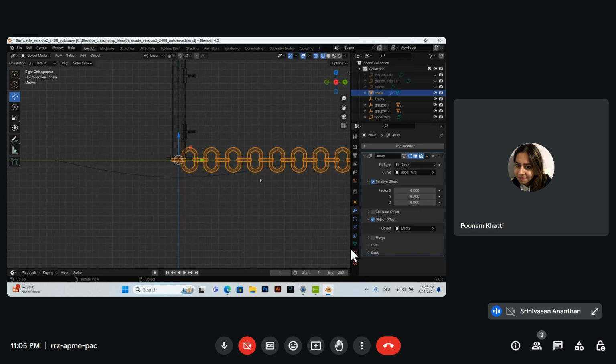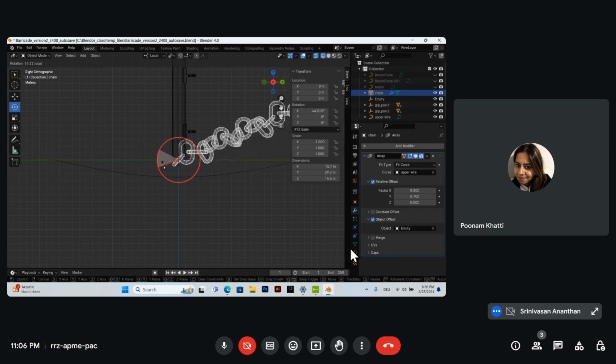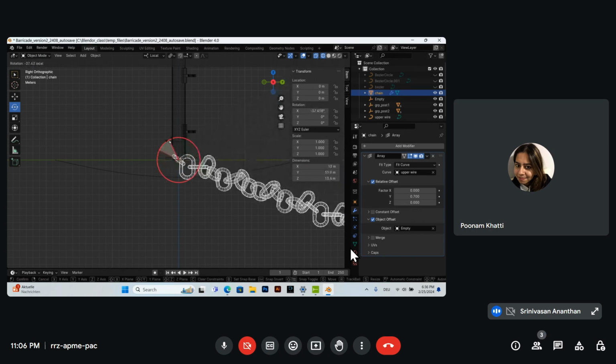Now we have to go to transform orientation. There is, press N on the keyboard. Now we will try to rotate. Choose the rotation option in the toolbox. Let's see what axis we have to rotate. I think X-axis. Just rotate in the X-axis and see. Okay, it is happening like this. Undo, undo, undo.